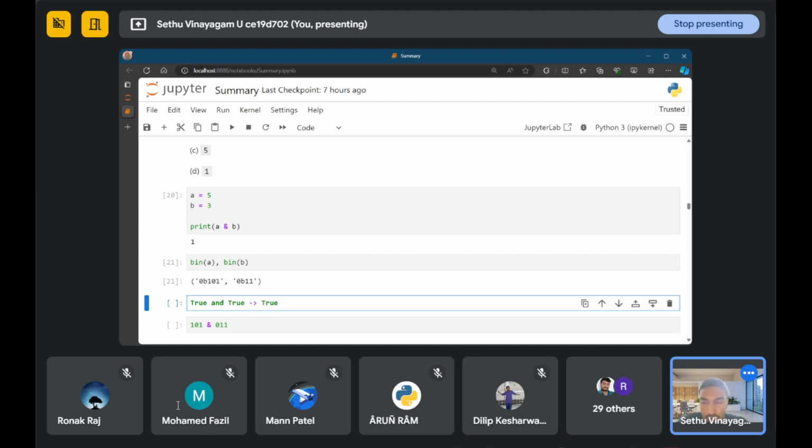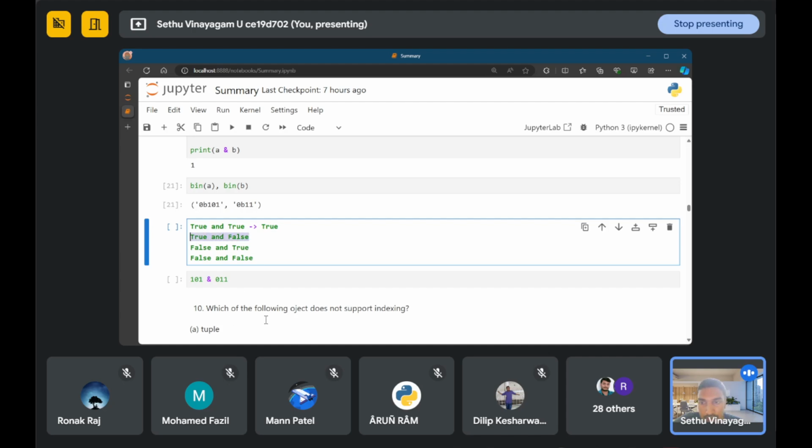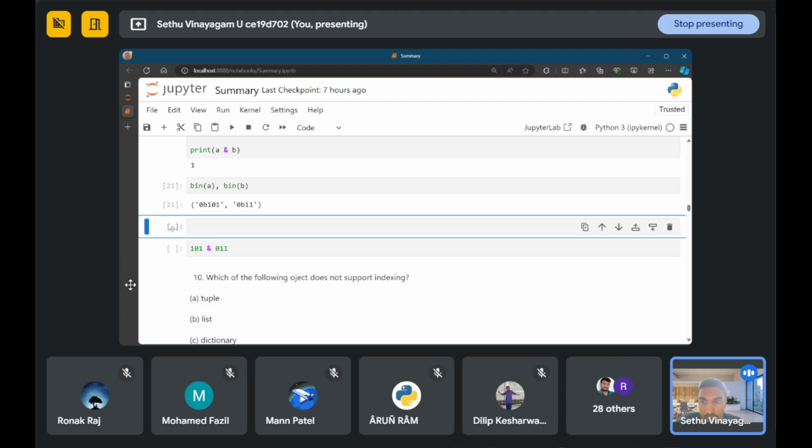So this is the only combination that will give you a true value. Any other combination, true and false, false and true, or false and false, all these three cases will return the output as false, right? So that's what the AND operation will do. It will look at two boolean values, and if both are true, then the output will be true, and if any one of them is false, or both of them are false, then it will return false. So that's the output of the AND operation.